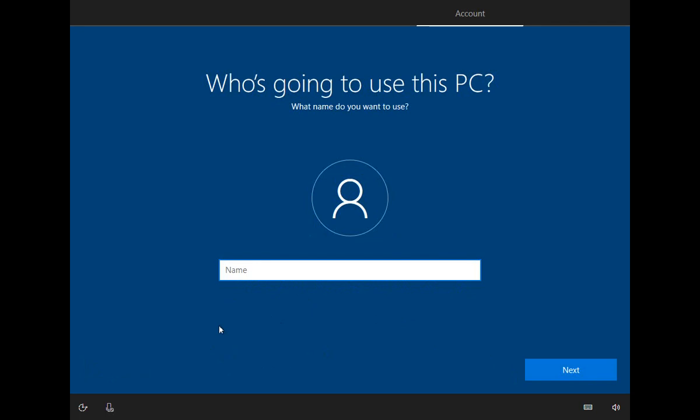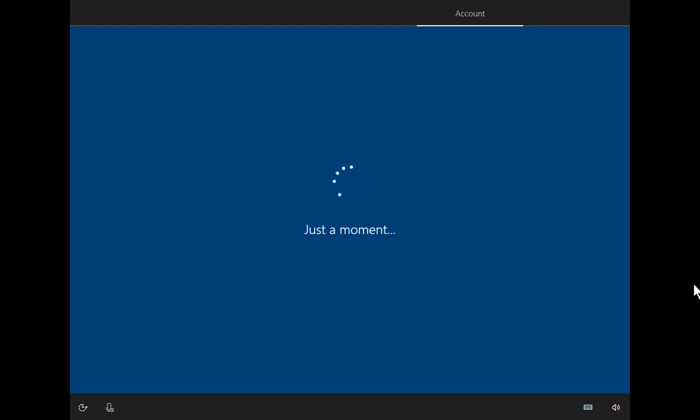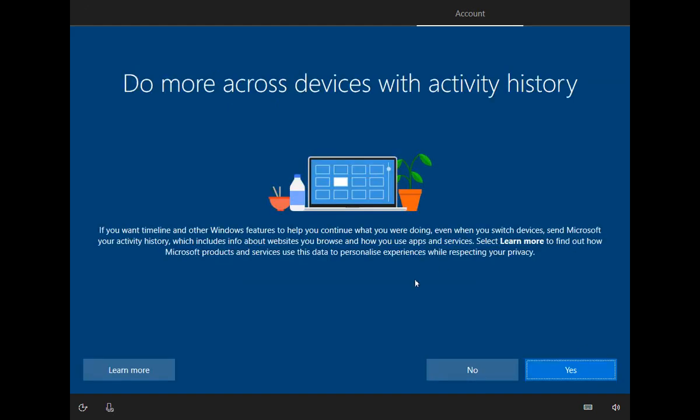Now that option's available, and we can type in whatever username you'd like to appear on your computer, and we'll click next. I'm not going to set up a password at this time, so I'm just going to click next. And now we get into a bunch of the privacy tracking kind of things.